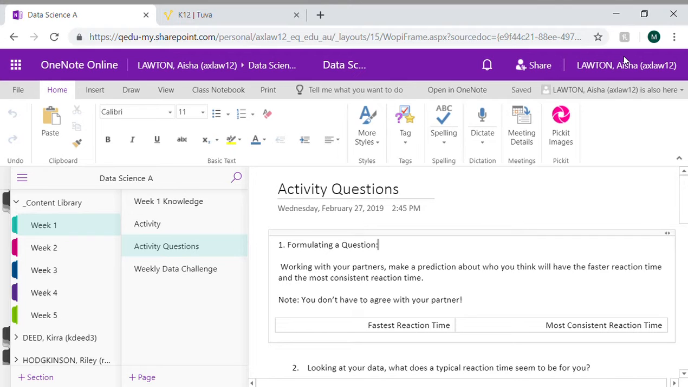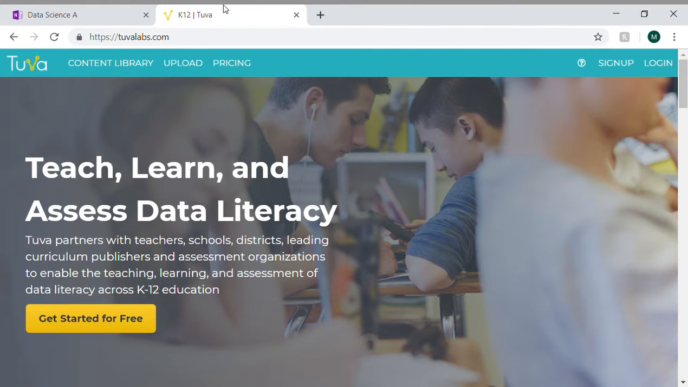So in our week 3 lesson, we looked at the activity questions. Formulating your question, we worked with our partners in week 2 and we decided if our partner was fastest and who was most consistent. Now we used the online program Tuva Labs, and if you didn't do the online program Tuva Labs, you need to sign up to that.